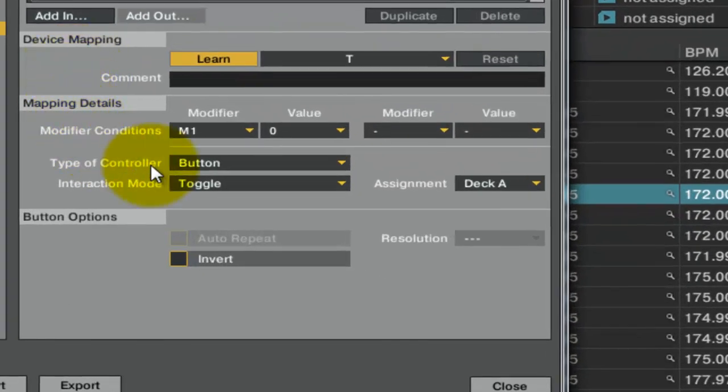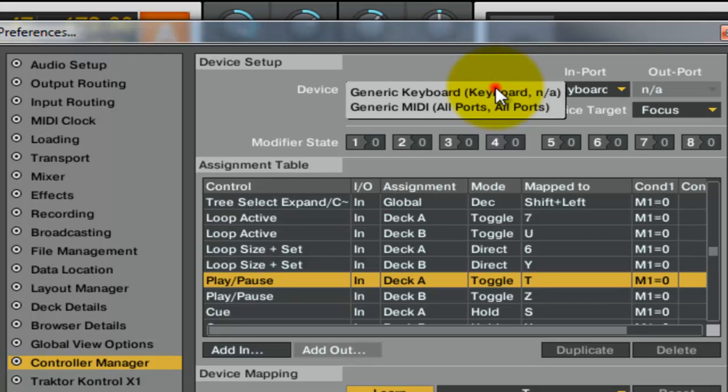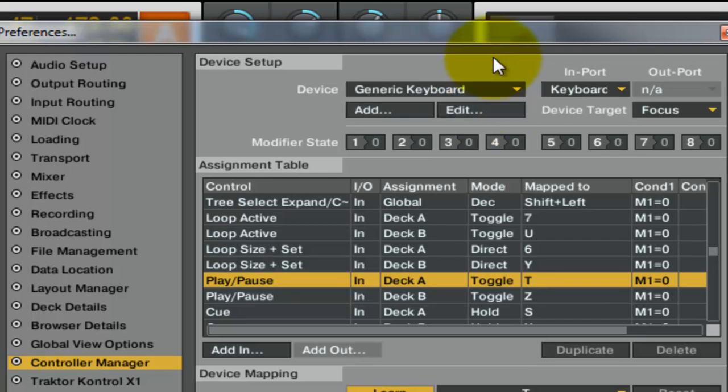Now these other options are a bit more advanced. We'll look at those in the next tutorial. But yeah, just have a play around with that. And in the next tutorial we'll look at doing these mappings for a MIDI controller, which is a little more complicated, but will be really useful for you guys out there that have bought a MIDI controller.